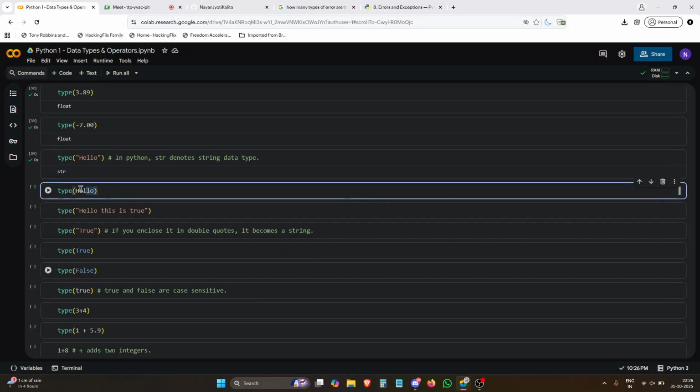Now, what do you think, guys? What do you think this will output as? String. Really?